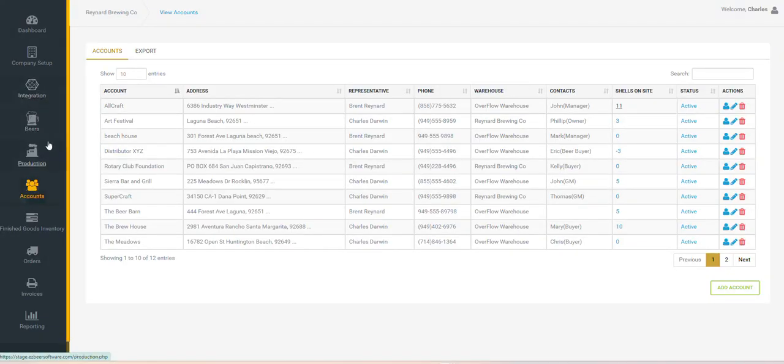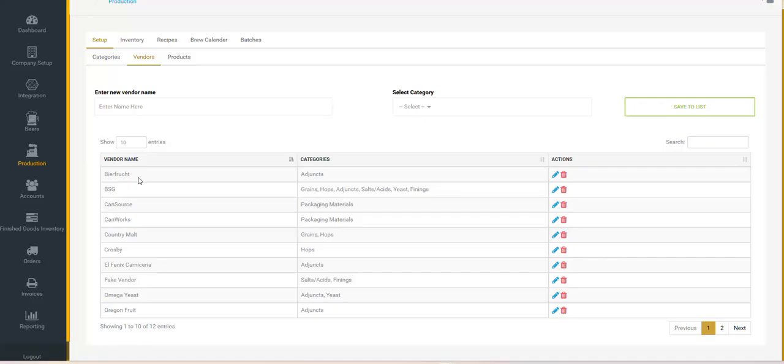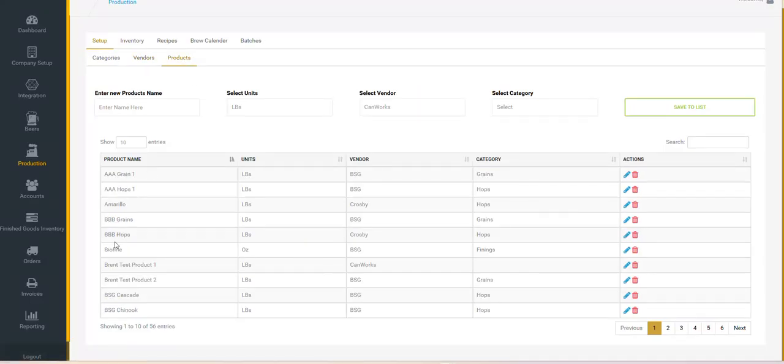Okay, so that's the initial setup. Now we're going to go into production. So the production module is the biggest module of EzBEER, and this starts with its own setup process, which is essentially setting up your categories of your raw ingredients, so grains, hops, and so on, the vendors that supply those ingredients, and the actual products themselves, like Biofine, Cascade, Chinook hops, and they each have the vendor and a category.